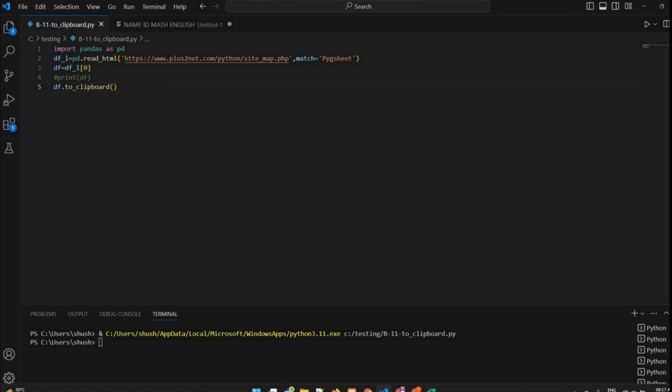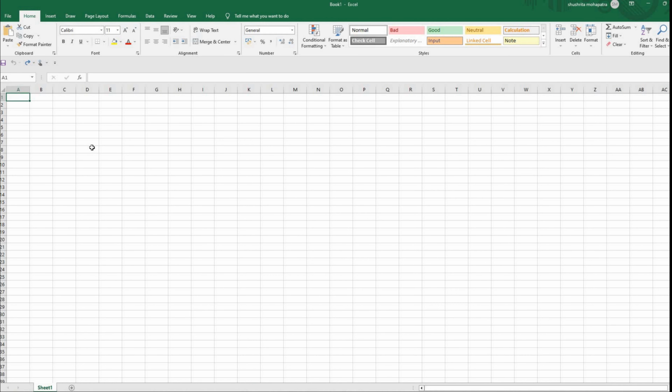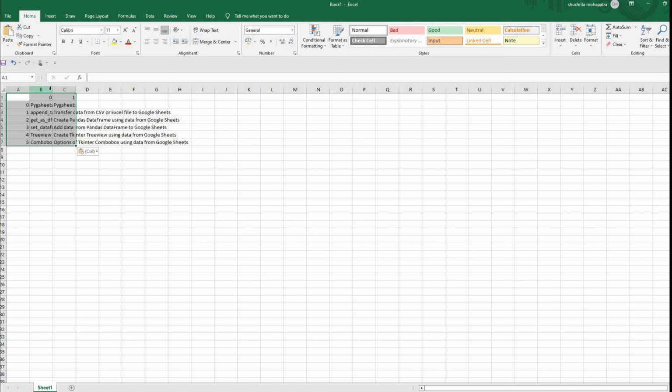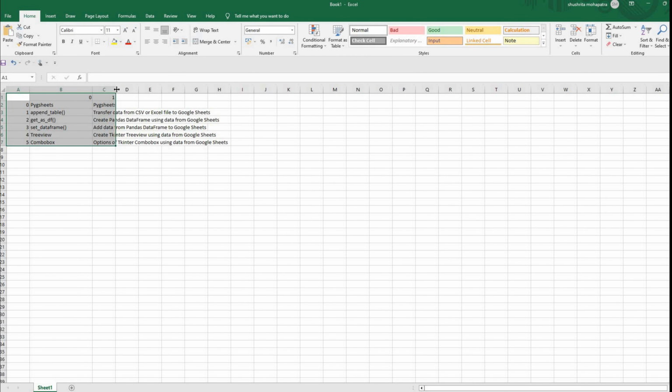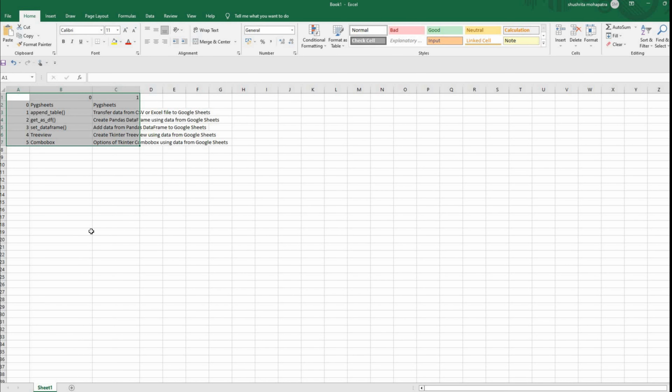Fine, it got copied. Now I am going to my Excel page. Here I am pasting it. You can see this way I can go on pasting. I can loop it through a for loop or something, and this is totally taken from a URL. So I can transfer it like that. I can loop through all the pages and transfer the table data to a data frame or to an Excel sheet. That's all, friends. Hope you have understood how to transfer data to a clipboard.